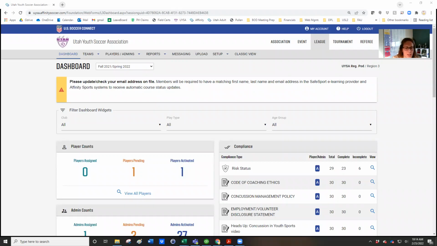All right, today we're going to set up registration for the new seasonal year. First things first, you'll need to log into US Soccer Connect. Once you're on your dashboard, we'll notice we're in the current seasonal year, and that's where we need to start in order to set up registration. So let's get to it.